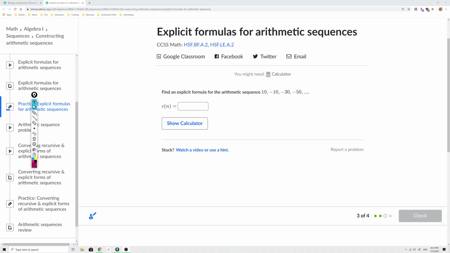Hey everybody, I just wanted to give a little help with one of the new topics that you have this week, and you can see an example here on the screen. It says find an explicit formula for the arithmetic sequence, and then it gives a list of numbers: 10, -10, -30, -50. So a lot of this problem is just knowing what an arithmetic sequence is.